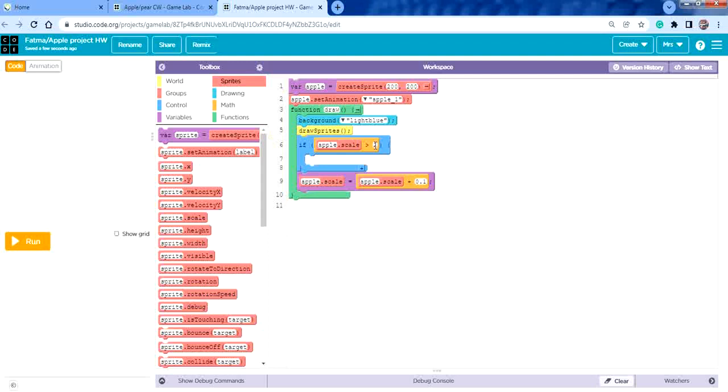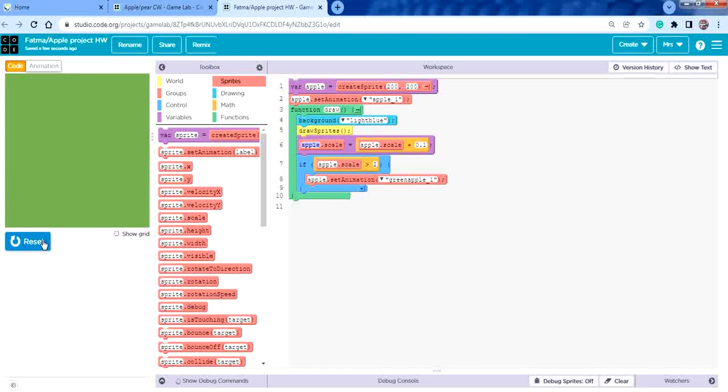When the scale is 2, what will happen? Set sprite of the apple to be, from the drop down menu, I'm going to select the green apple. Run. Nothing changed. Why? I added an if statement with only one option.